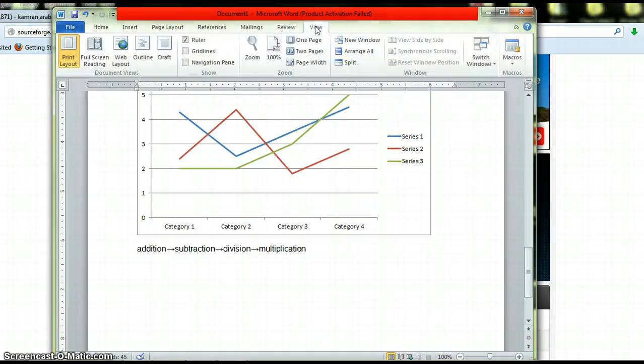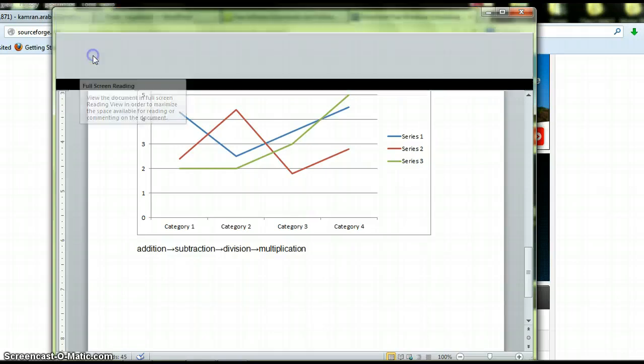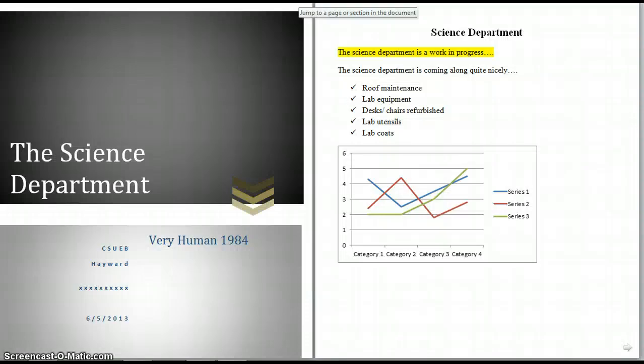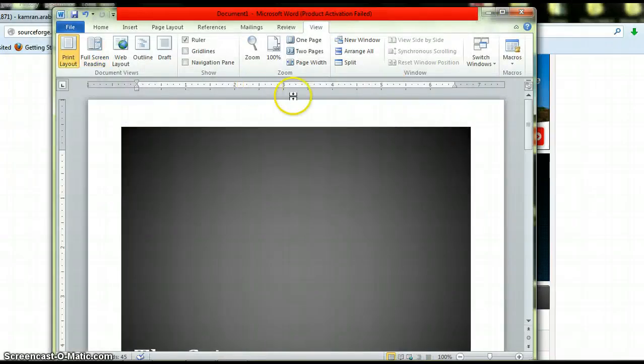Let's go into view here. So full screen reading, you can see it'll go. So you have screens 1 through 2 and 3, and you can just kind of view where you're at. This is a great tool to use if you're working on your resume and you want to see what it looks like in a presentation form. Side by side, this would probably be your best bet. And just to get out of here, you just hit the close button and it'll go back. So that's another tool that you can use. Quick tool. We have web layout, outline, draft.